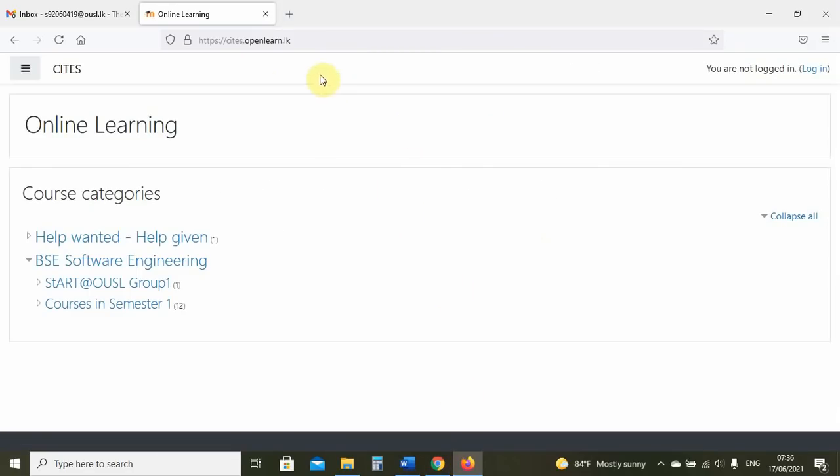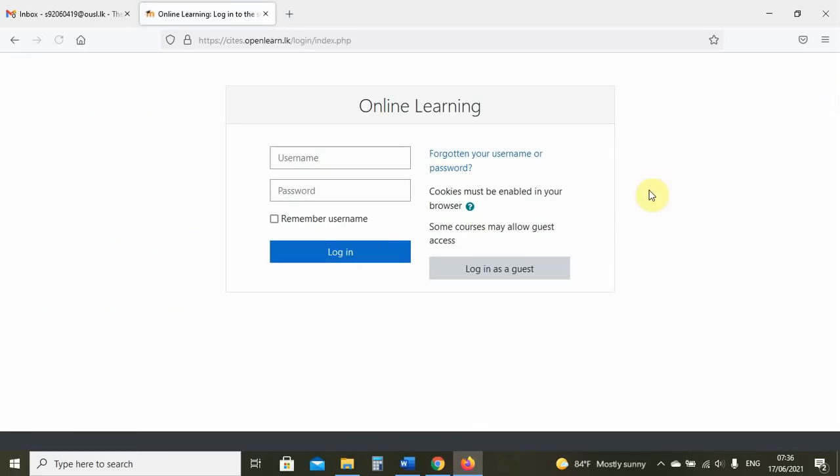So here we have accessed the LMS, but we are not logged in, so we have to go to login here. And as I said, you have to use your S number as your username. In this example video, one of your fellow students has been kind enough to allow me to use his account to show you how the LMS looks, because it looks different for teachers and for students.